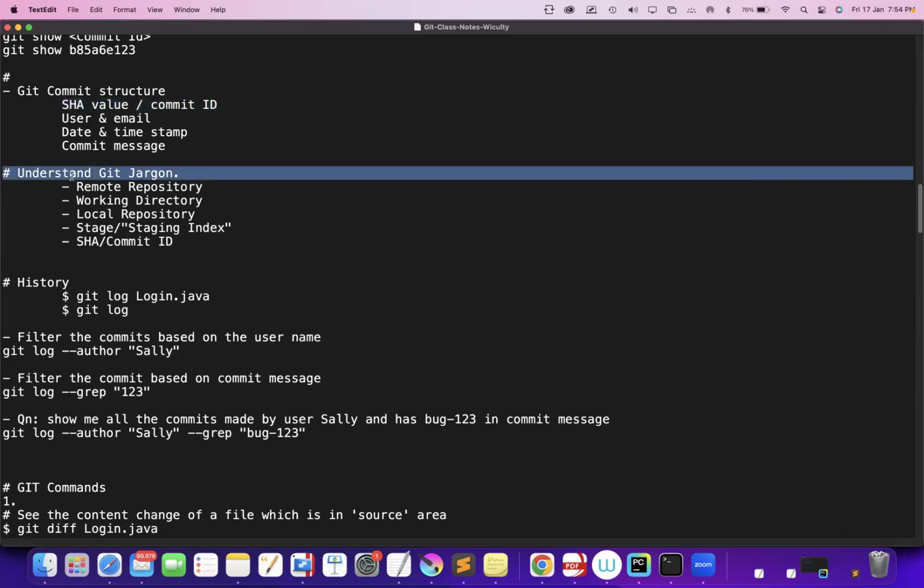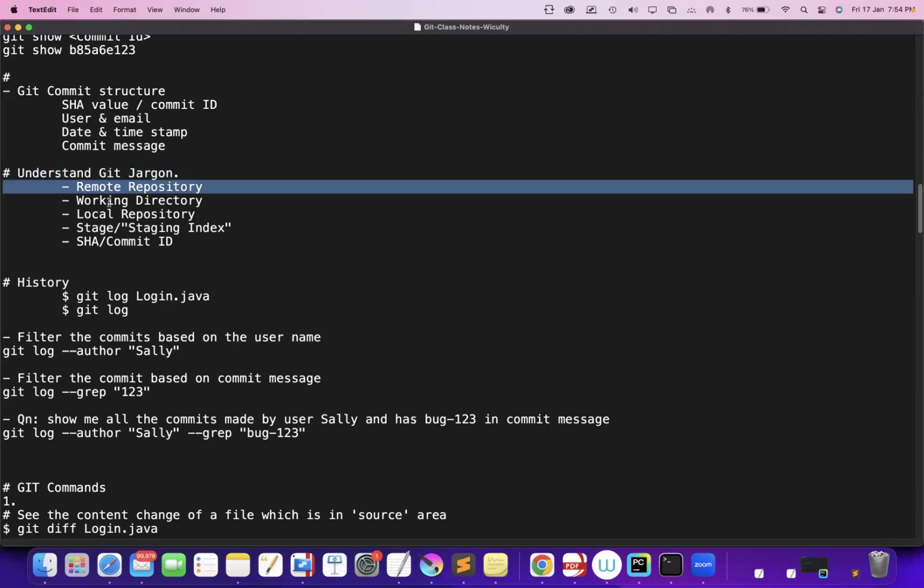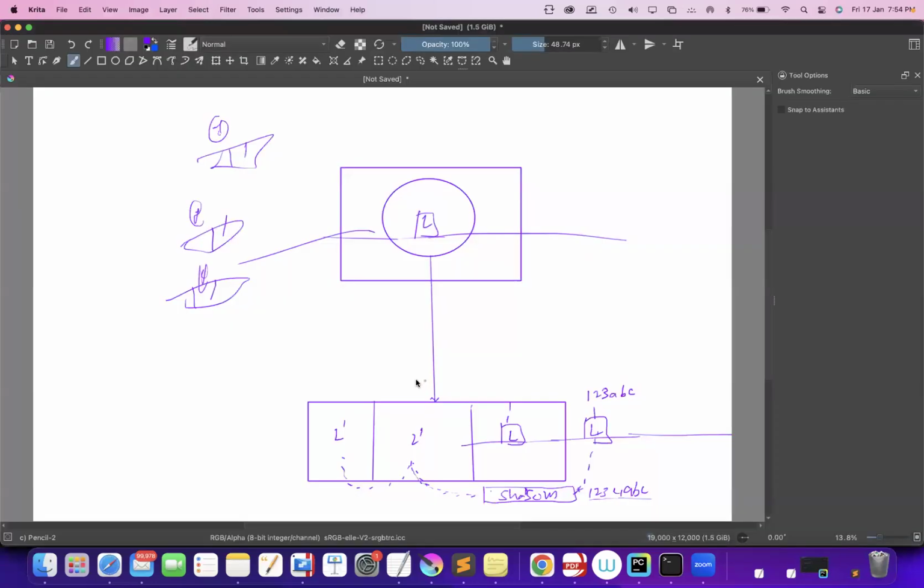Okay, so before we proceed further, let's try to assess ourselves. You know what a remote repository is, correct? A remote repository is the place where all users connect to for doing their work, correct? And working directory means this is called the working directory.